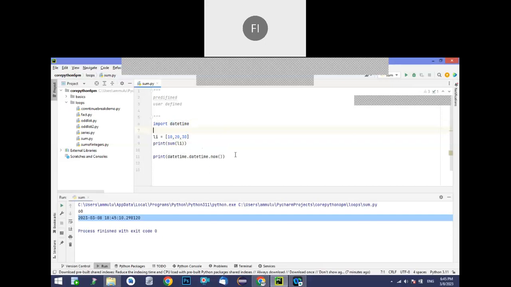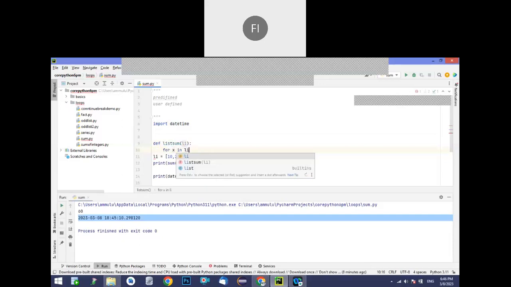Now coming to what we call user defined. For the same sum of the list, if you want to create your own function, as I told you yesterday, we can create our own. For example, I create a list sum function, where I'm taking li as an argument. Now for x in li, for each element of li, I'm doing sum equal to sum plus x, and finally I'm just printing the sum.